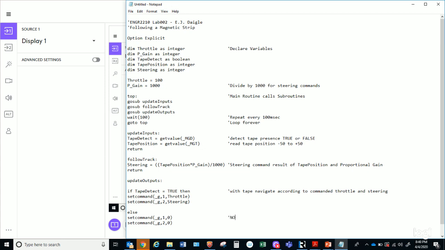No tape. Stop AGV. You know, I capitalize that. That's kind of a safety item, right? And then because we did an if else, then we need to do an end if. And then we'll do a return.